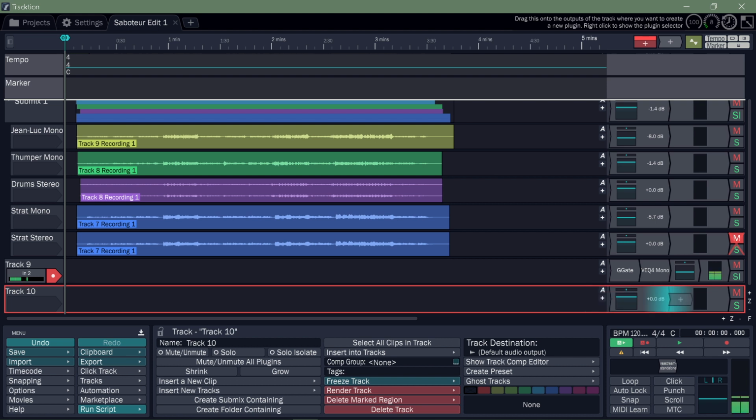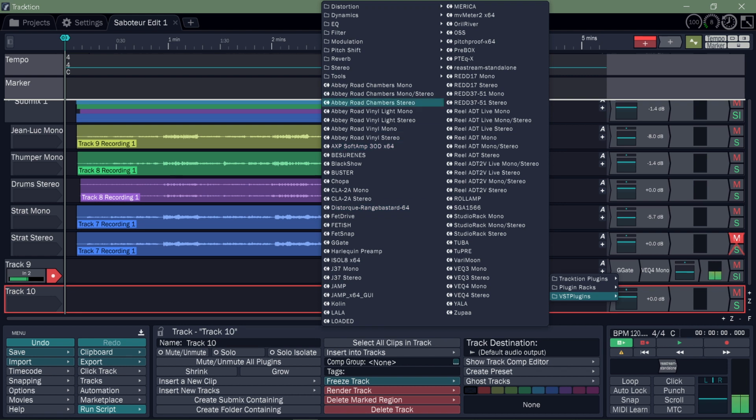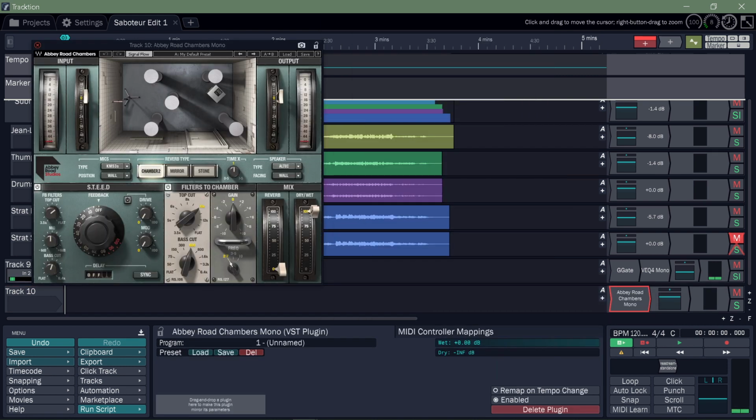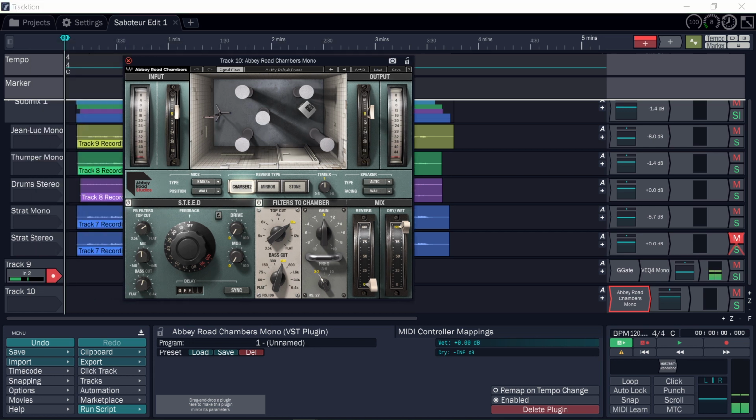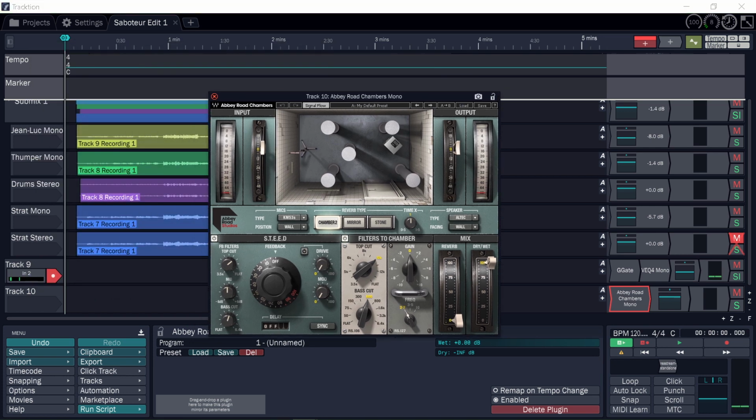Should the return go pre or post fader? Let me think about that for a second. I want this one to be pre-fader. And let's see, if we use Abbey Road Chamber, let's use mono. Let's see how much of my CPU that's going to hog. It looks okay for right now.